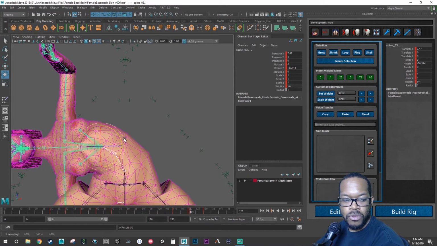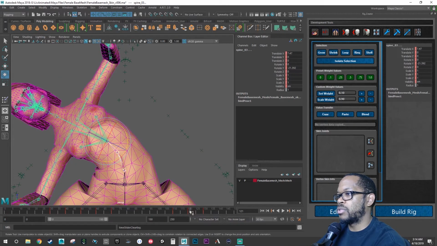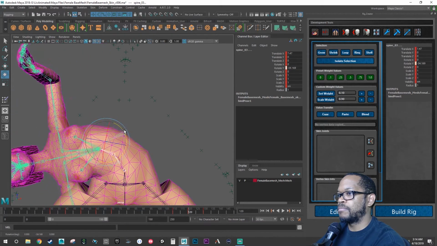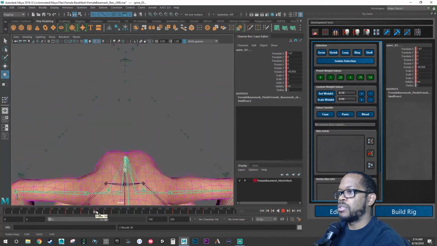You want to rotate it as extreme as you want to go with your range of motion for your character. Everybody's character is different. Maybe you want your character to be a little bit more stiff, but rotate it to the extreme that you want it to be. That'll give you the best values for your blending, so you don't underblend or overblend. This key delete should be on 120. All right, so that's a pretty good range of motion.